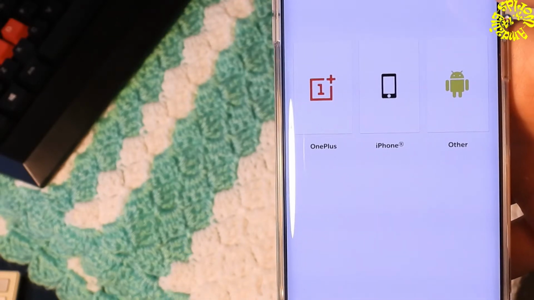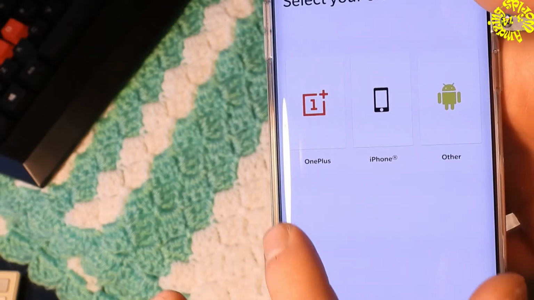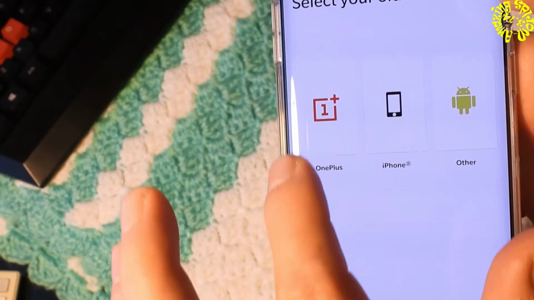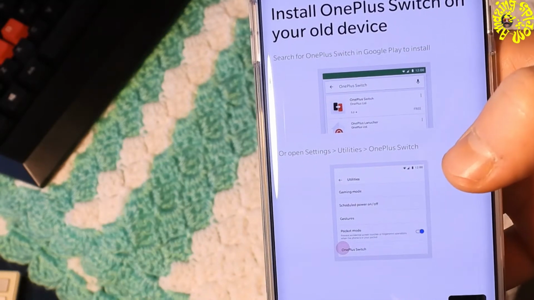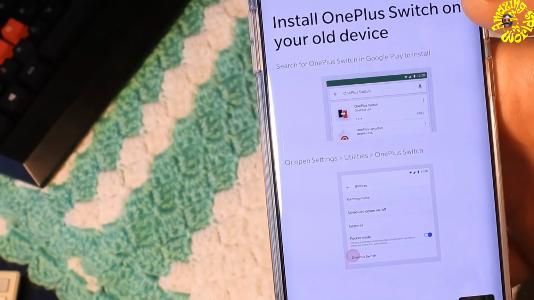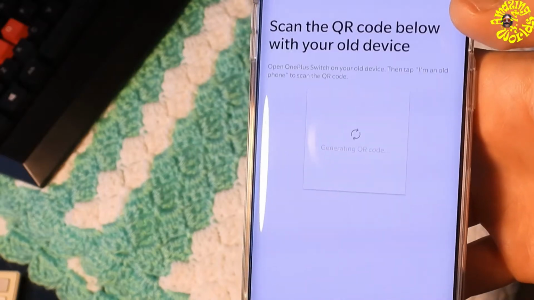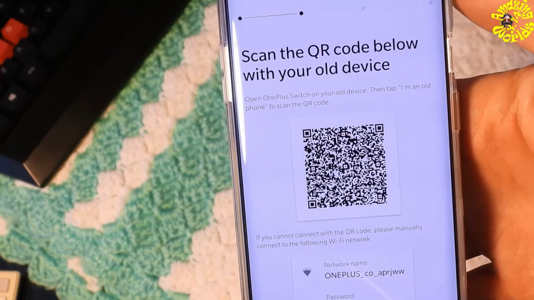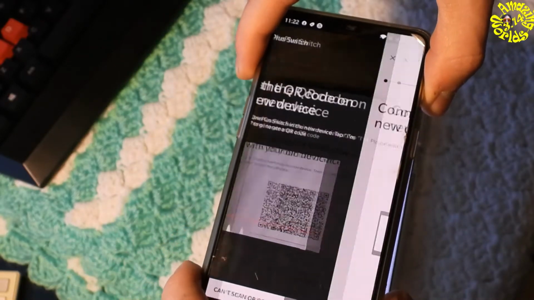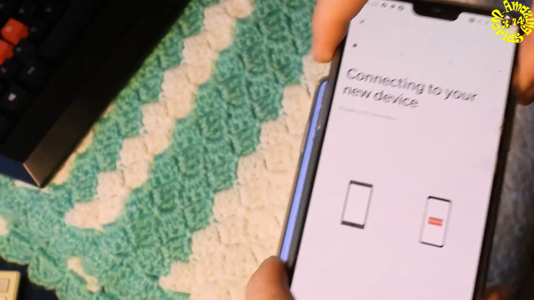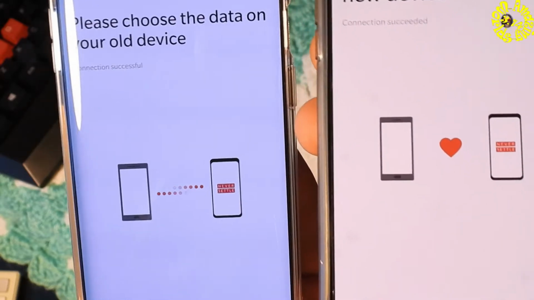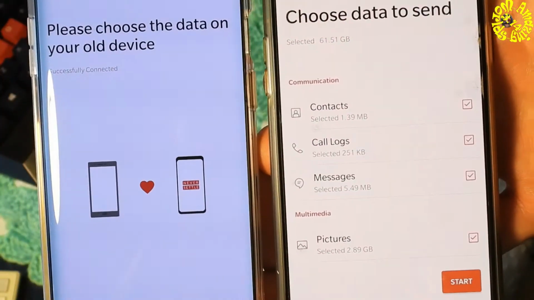From this screen, select your old device and indicate if it's a OnePlus, iPhone, or other Android device. We will be copying from OnePlus device. This screen is notifying you that you should have the OnePlus Switch application already installed on your old device. On this screen, you are seeing the QR code of the new phone that needs to be scanned with the old phone. At this point, both phones established connection with each other, and we can use the old phone to select the data that we want to copy to our new phone.